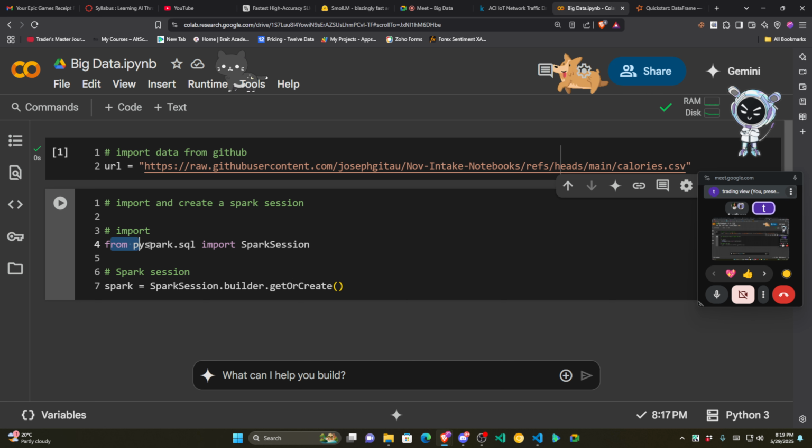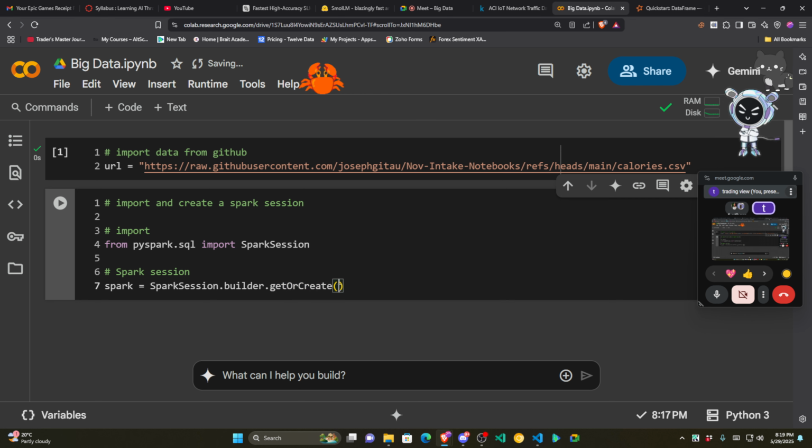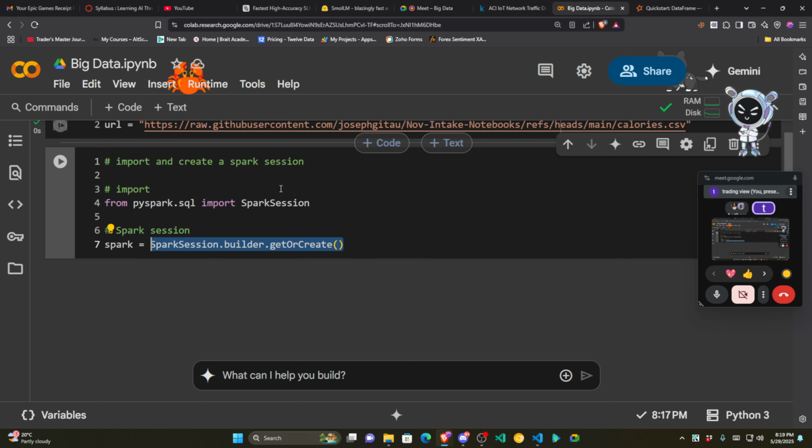So we will have from pyspark.sql import SparkSession, and then we instantiate our session. So this is the session name. So SparkSession.builder.getOrCreate. So if you had a previous session that you had created, you could import it in here. Okay. So if you check the documentation of this function that we have over here, just a minute, let me highlight it.